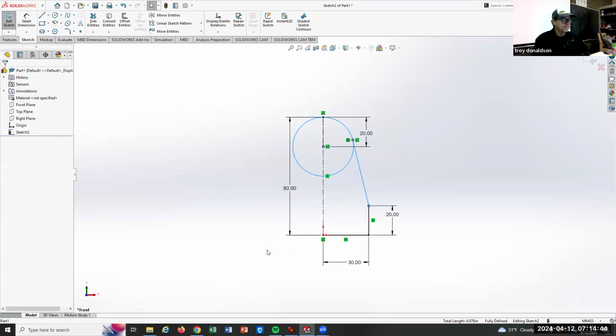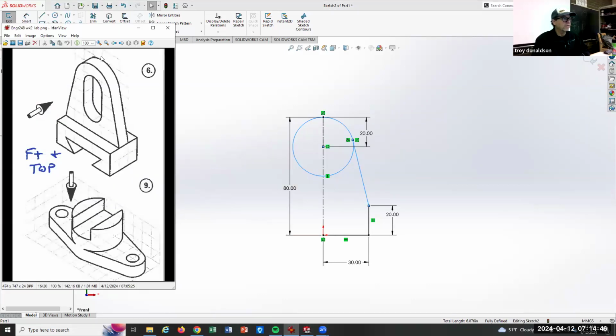Okay. So looks like it's starting to form. It looks a little different because I'm looking at it flat. This is ISO, but I'm pretty sure that we're good. Got the 20 radius in there.